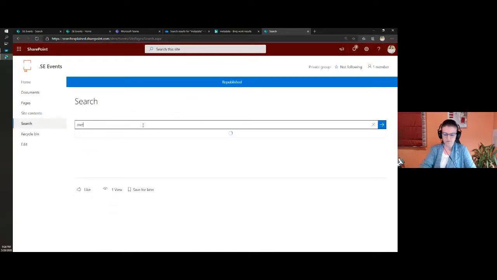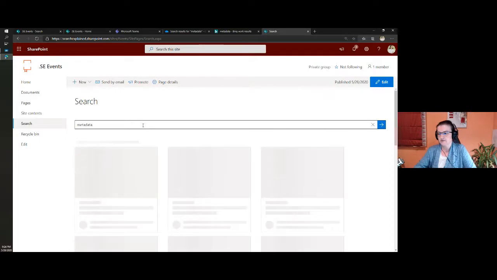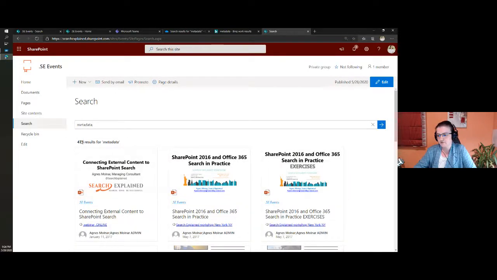I'm going to do a search for metadata again. And now I have 478, so approximately 40 more results, because I defined those synonyms that might be really important for your business. If I search for taxonomy, I should get the same number of results. The order of results is different because of the ranking, but the number is the same, so I get the same results being displayed, but in different order.